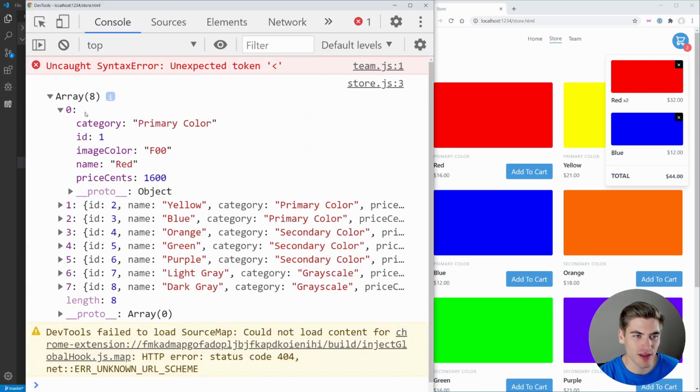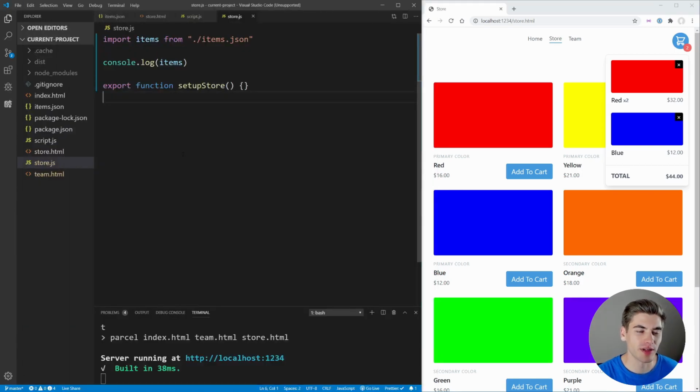So you can see we have each of our different items being printed out. We have the category, the ID, the color, the name, as well as the price in cents. So now what I want to do, now that we have access to all these items, is actually take these items and make an HTML element out of each of them. And as you probably already know, the best way to do that is with templates.